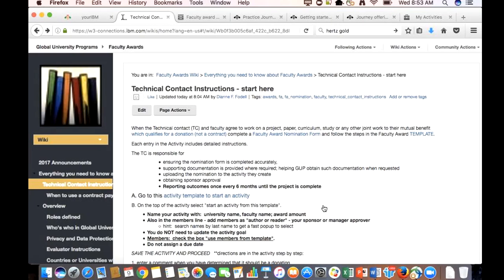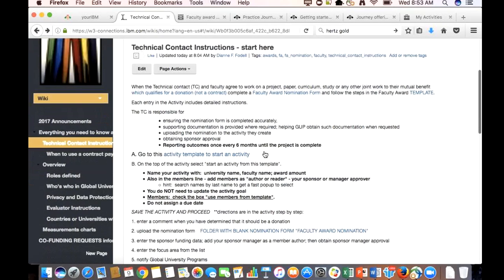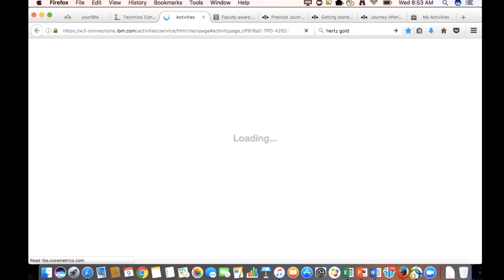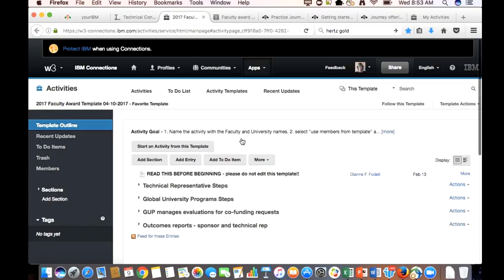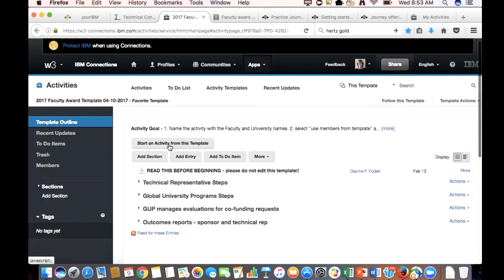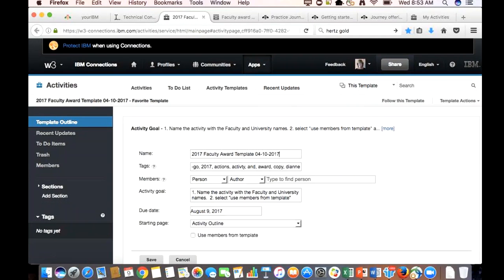Once you have completed the faculty award nomination form, you go to this section under technical contact instructions and start an activity from a template. Please don't edit the template. You want to press the button right here, start an activity from this template, and then you want to rename the award. You could say Faculty Award, Professor Smith at Yale.